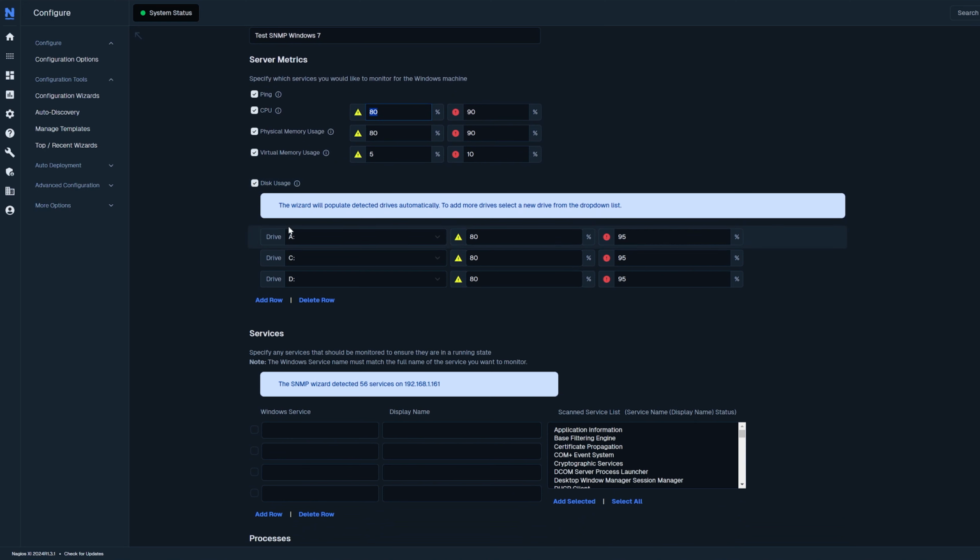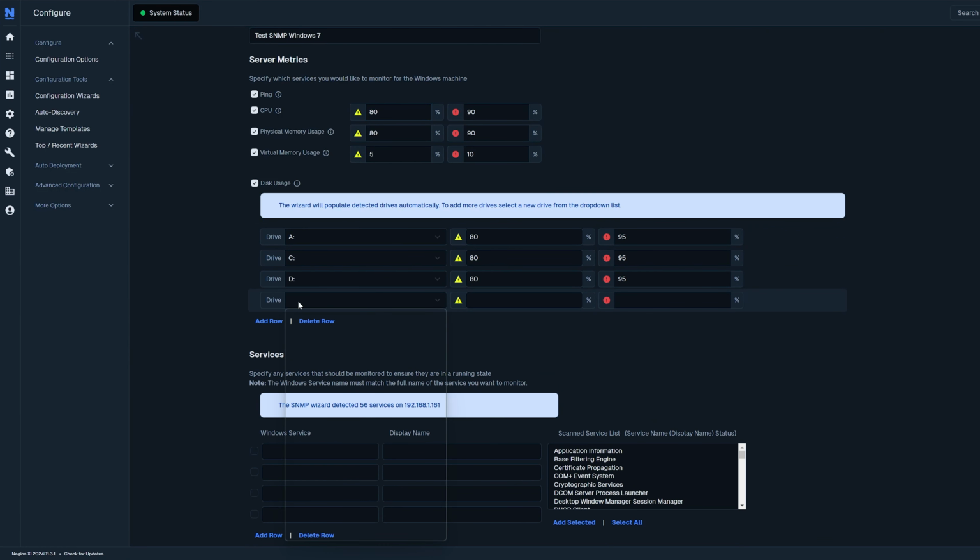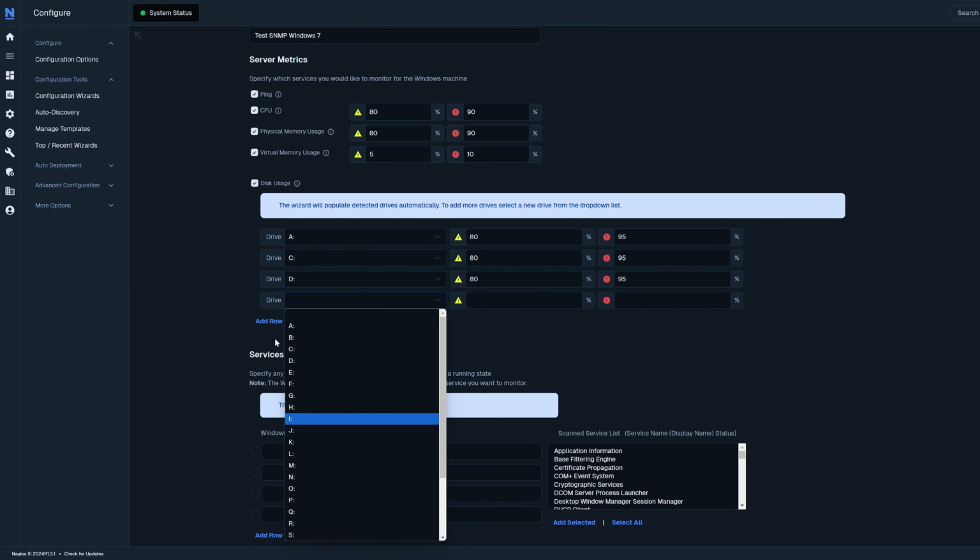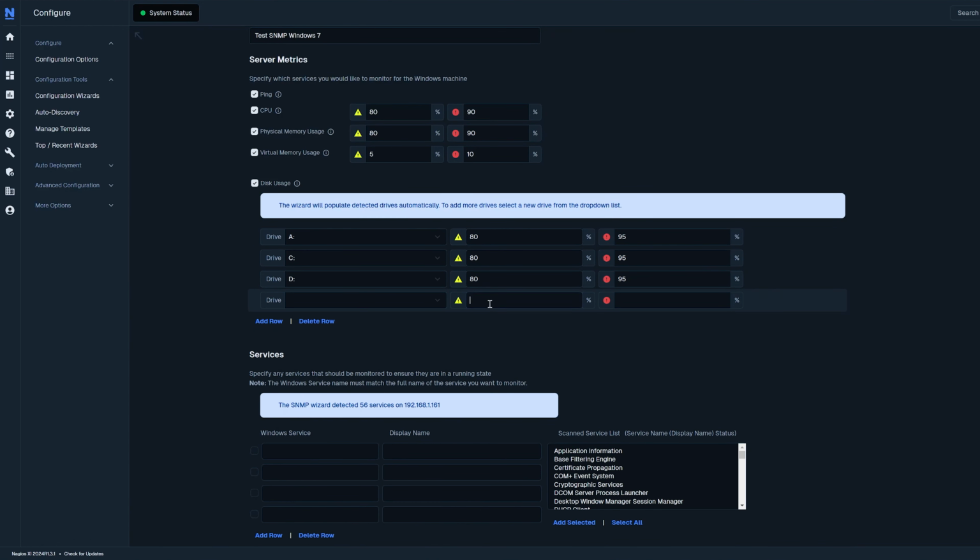Underneath disk usage, the wizard automatically detects what drives are in the target machine. If there are any drives that are not put in here, then you can just click add row, put in the drive, and then add your thresholds.